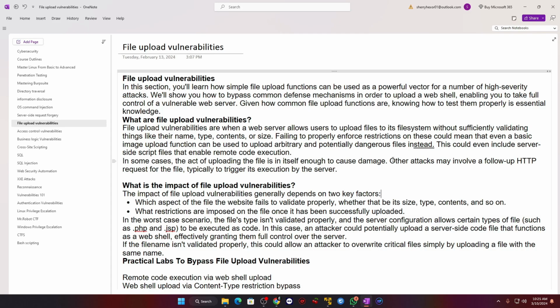So basically, let's learn about file upload vulnerabilities. What does this mean? File upload vulnerabilities are when a web server allows users to upload files to its file system without sufficiently validating things like their name, type, content, or size. Failing to properly enforce restrictions on these could mean that even a basic file upload function can be used to upload arbitrary and potentially dangerous files instead. This could even include server-side script files that enable remote code execution.